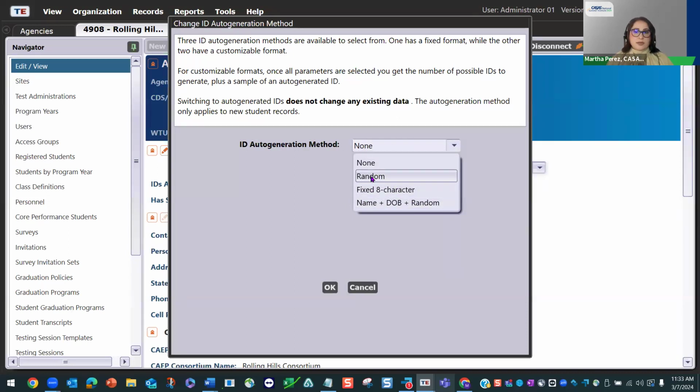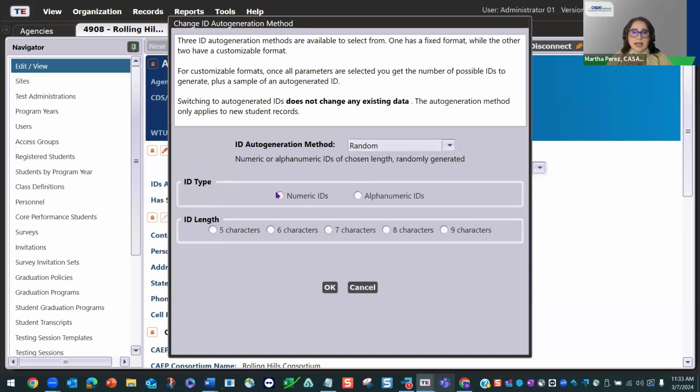So if I just do the quickest, and I'm going to go really fast by going to the random one, then it's going to ask me if I want numeric IDs or alphanumeric. I just want to do numeric and a 5-character length. This is the quickest one, but if you are expecting a large population, then I would suggest probably doing 9 characters. That way it'll give you a sample of auto-generated student IDs. It will look like this, and it will give you an approximate estimate number of IDs that it can create for you that would be unique.